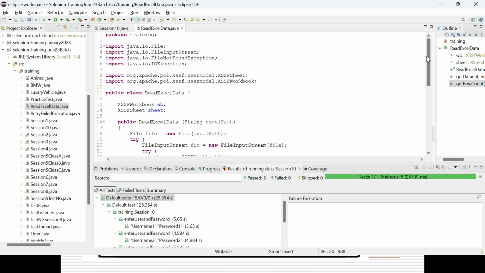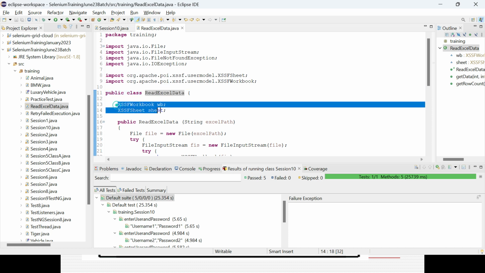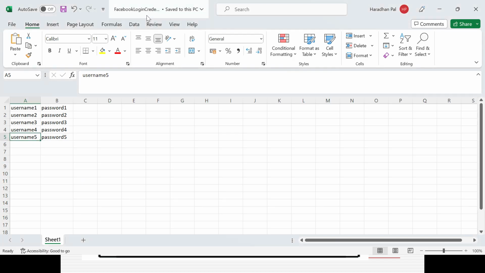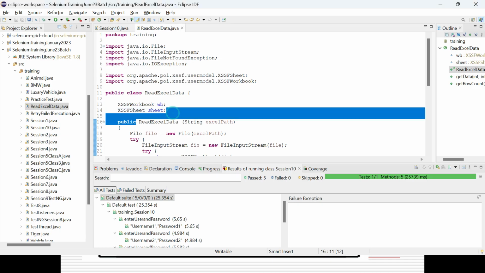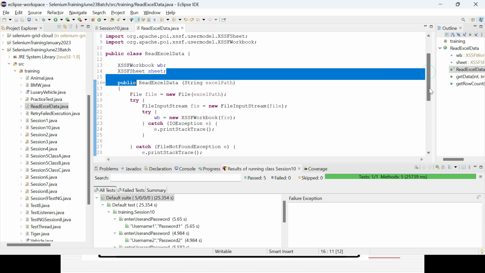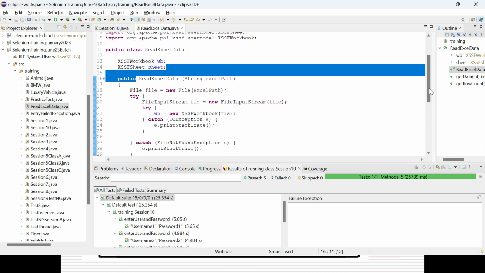Okay, so I am creating a class which is read Excel data, where I am defining these two global variables. One is for the XSSF workbook. So what is workbook? This is my workbook, Facebook login credential, and this is my sheet. So these are the two global variables I am defining. Then I am creating a constructor. Why am I creating a constructor? I can create a method also, not a problem.